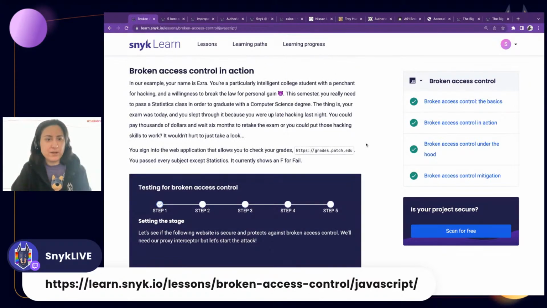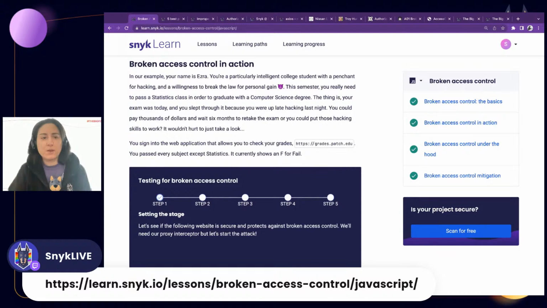So in this example, we're going to have a student named Ezra, a particularly intelligent college student with a penchant for hacking and a willingness to break the law for personal gain. Okay. So this semester, we really want to pass a statistics class in order to graduate with a computer science degree. The thing is, the exam is today. We slept through it because we were late-night hacking last night. We could pay thousands of dollars and wait 6 months to retake the exam, or we could put those hacking skills to work. It wouldn't hurt to just take a look.